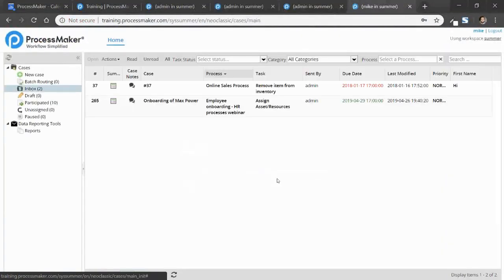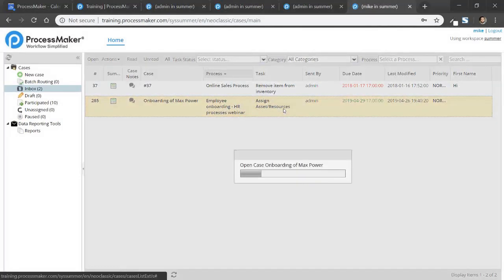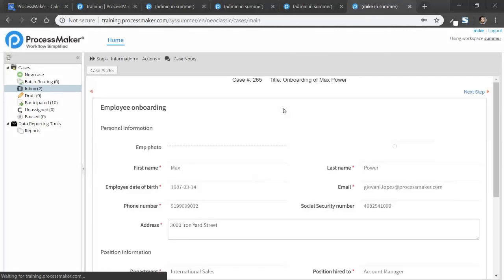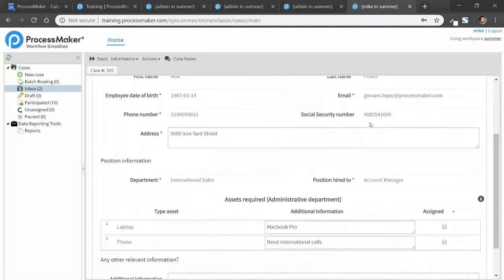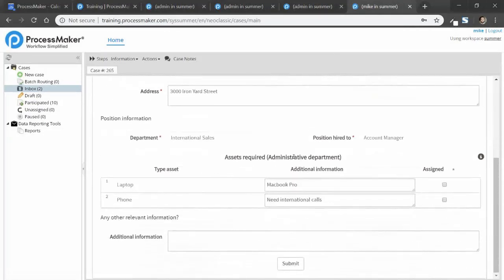Okay, so once we submitted that request, we can see that Mike receives this case in his inbox. We can see the onboarding of Max Power here related to the employee onboarding process, right? And our task is to assign the asset and resources required. So we have the complete information related to this user, all of the information that was filled out in the previous form. They are asking us to assign these assets to this user.